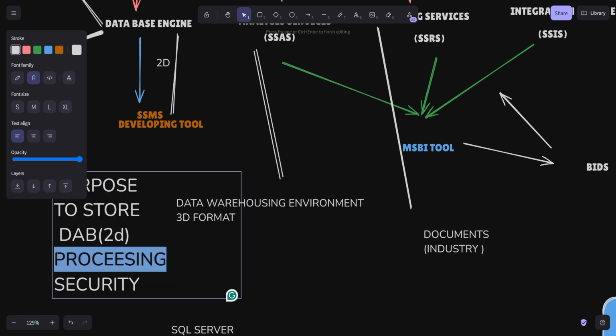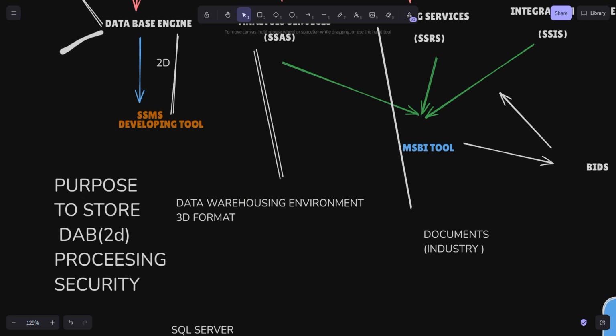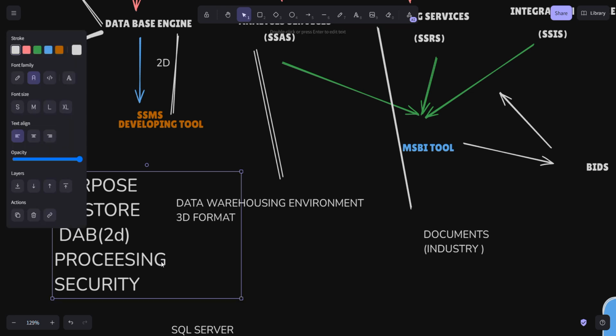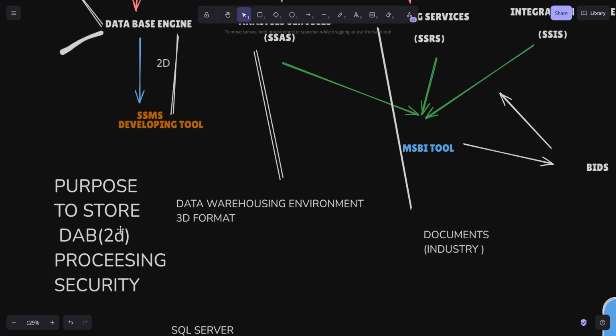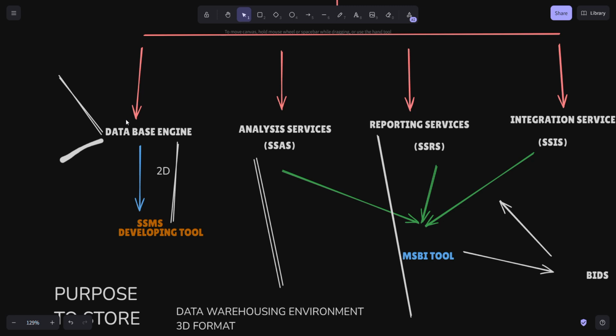Processing means performing operations on the table, that is processing, and security to the table. This is the main purpose of the database engine. And to interact with this database engine type, we need the SSMS developing tool.